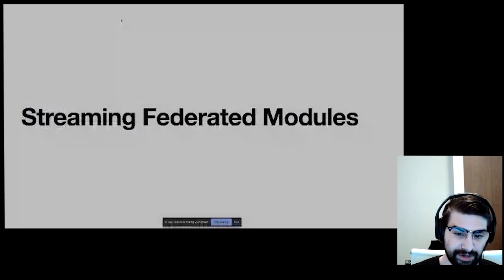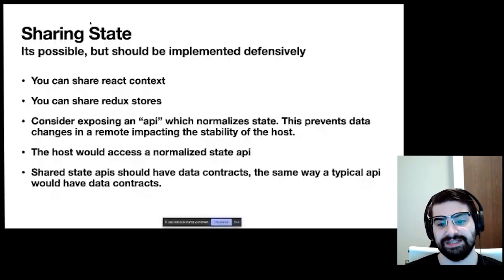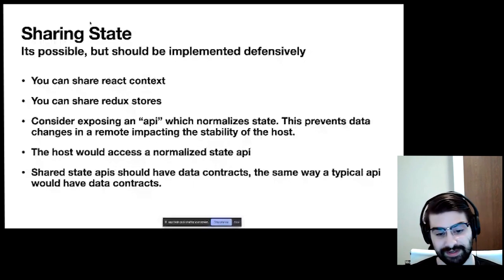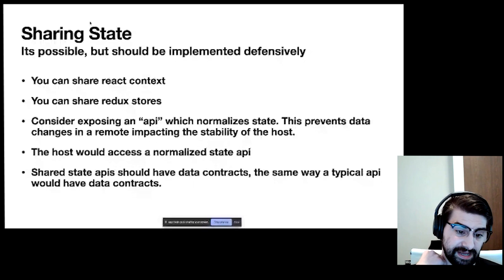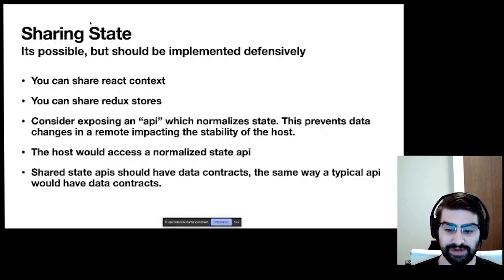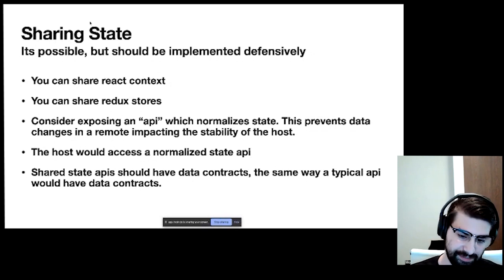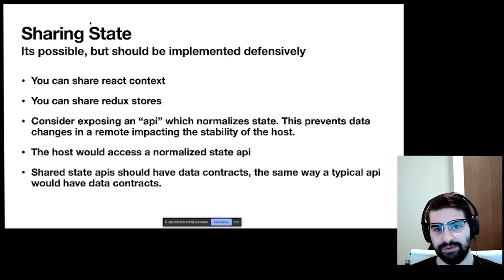So the remote should expose a normalized state module that prevents changes in a remote impacting the stability of the host. Because if you change your Redux store or something like that, the host is still consuming data through whatever mechanism that it had. So the idea with shared state APIs would be they have data contracts, the same way that you would do it with a current API that uses a get or post method, or even backend APIs or anything. You create a contract so that when a team refactors something, it's still normalized and sent back to whoever wants to consume it.